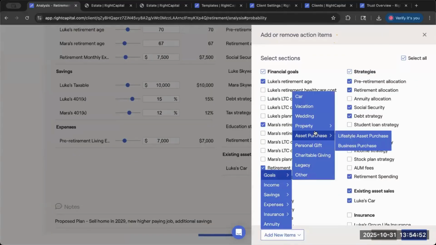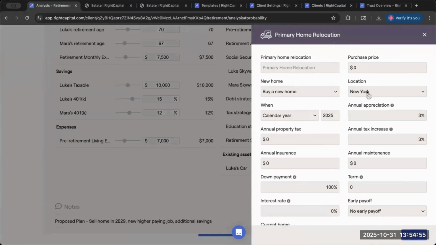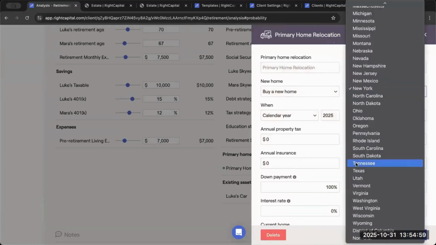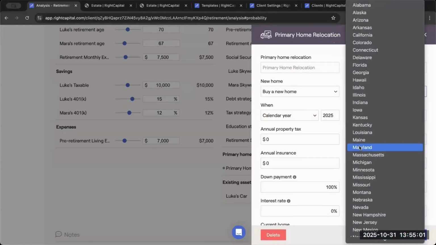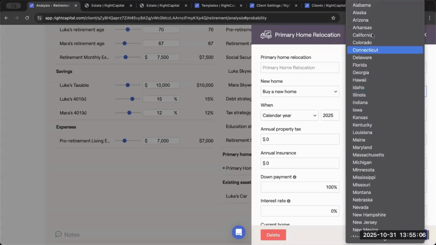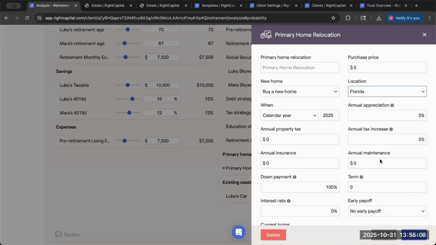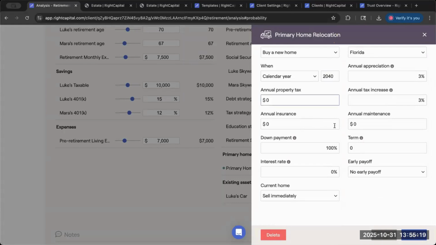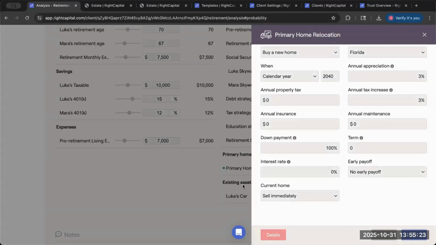I'll set up a primary home relocation. I'm going to say they're going to go to Florida eventually. Let's get Florida out of there. Picked a very poor day not to wear my glasses, apparently. There we go, Florida. So I can say maybe they do it in 2040. They buy the home outright. Let's say it's $200,000, nothing crazy. They don't pay any taxes there, whatever. They're going to sell their previous home, press save.